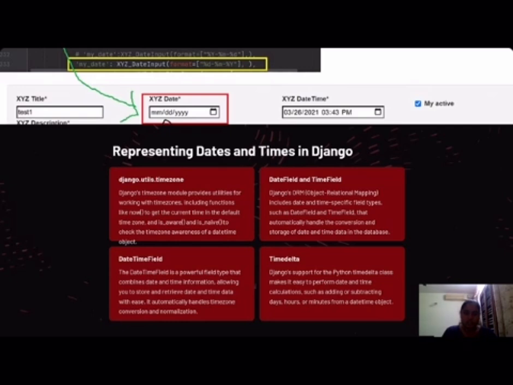Timedelta. Django's support for the Python timedelta class makes it easy to perform date and time calculations such as adding or subtracting days, hours, or minutes from a datetime object.